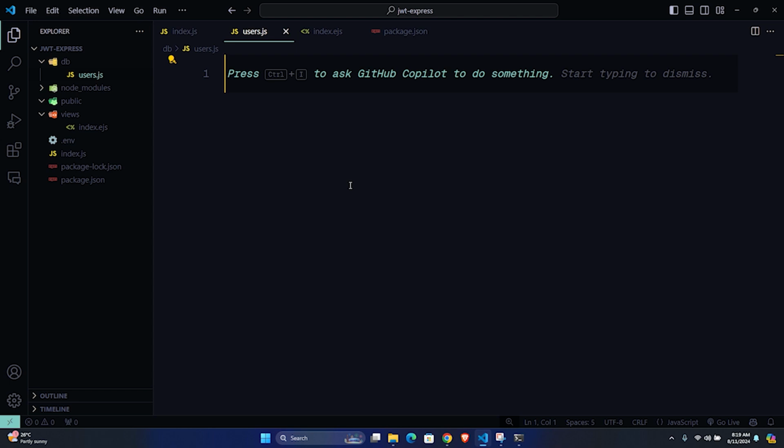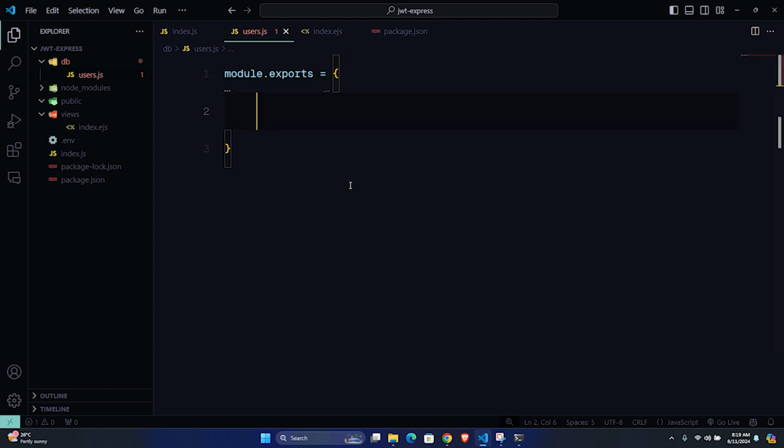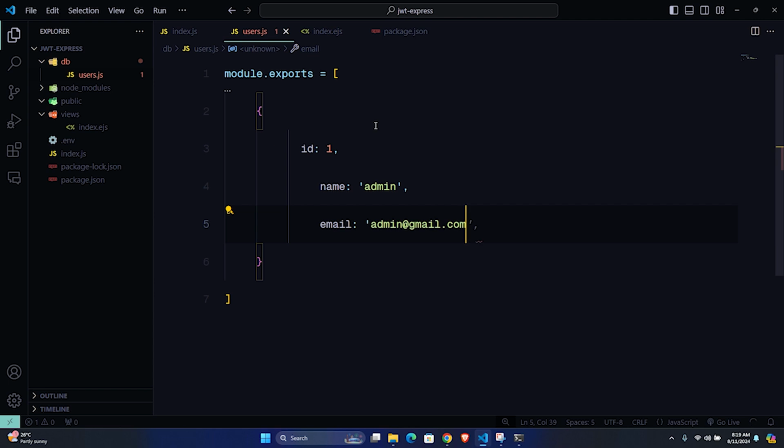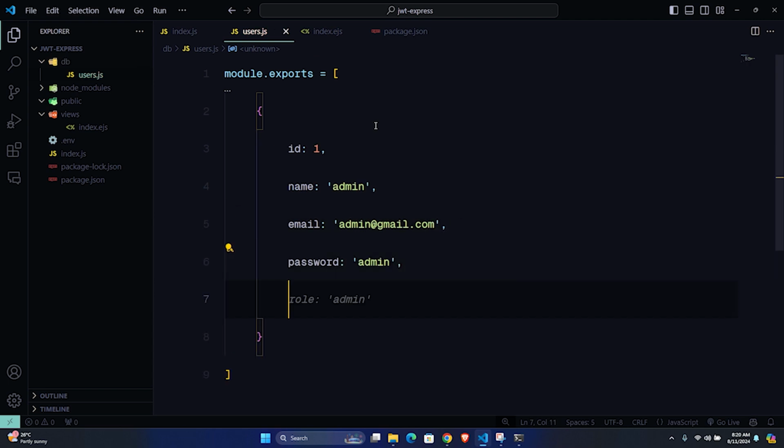Now, in here, what I want to do is say module.exports, and basically I just want to export an array. In this array of users, I want to export an array, not an object. I'm going to have the first user with an ID of 1. The name would be admin, and probably the email would be admin@gmail.com. These are going to be fake emails, for instance. And then I would have a password also for it, and then probably a role. So in here, we have an ID, a name, an email, a password, and a role.